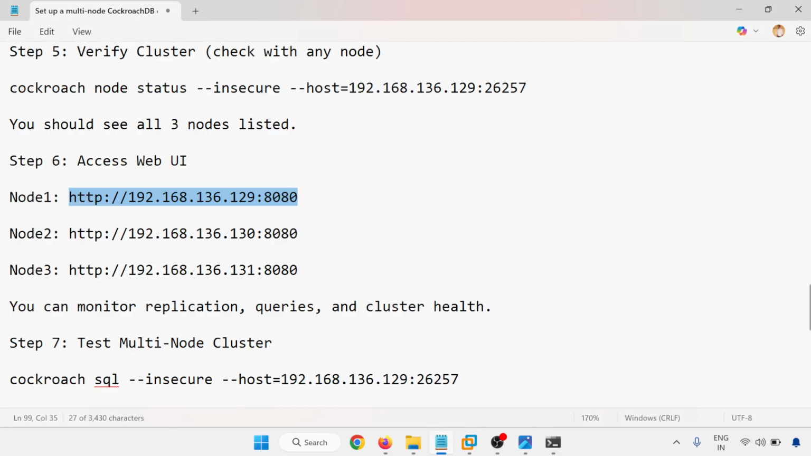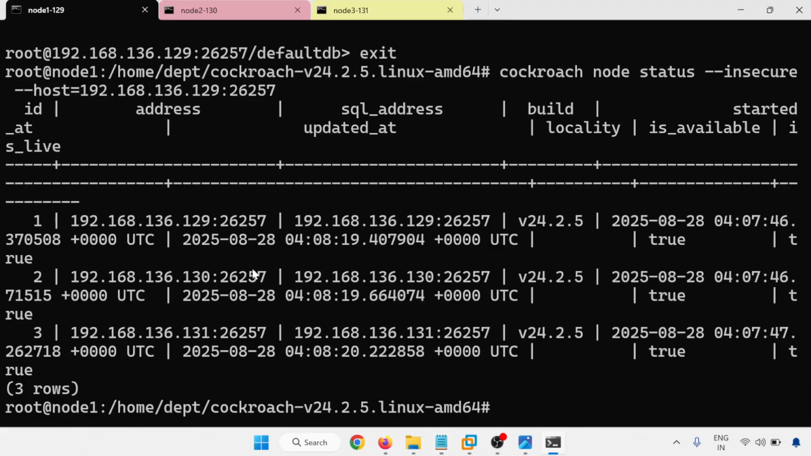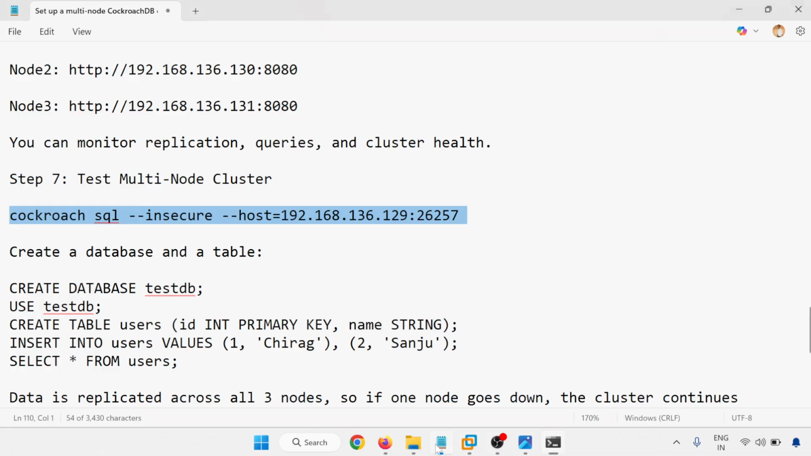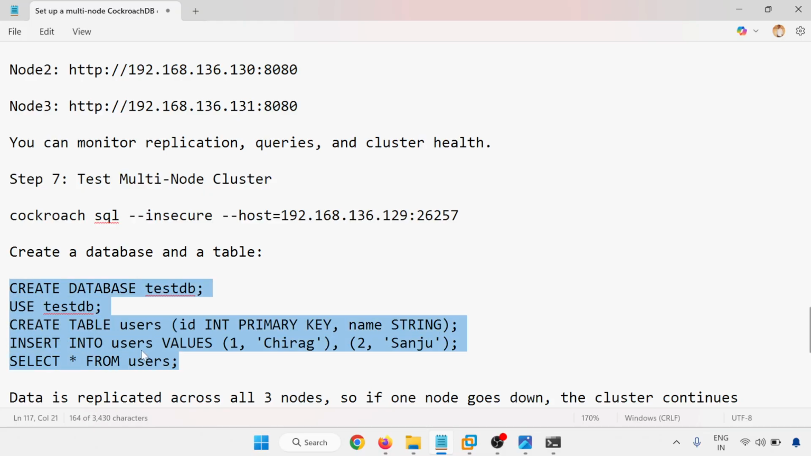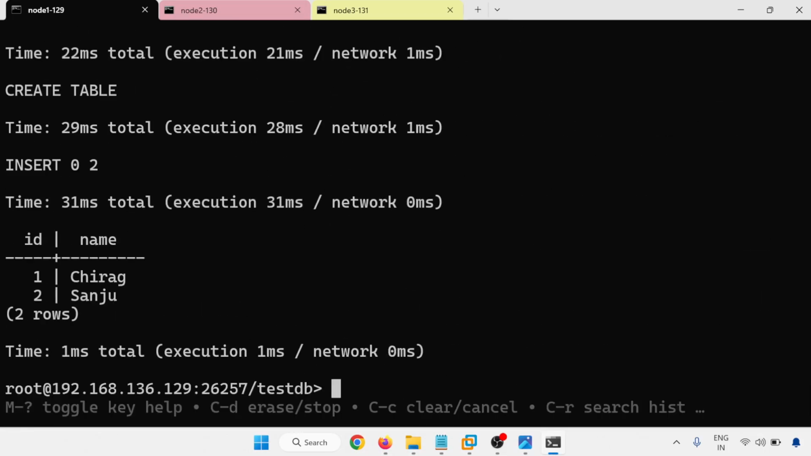Now I'll test the connection. I'll log into the database from node 1 and run this: create database testdb, then use testdb, then create table users with a primary key id and name as a string. I'm inserting data: Chirag and Sanju, and then selecting from users. Now run this, and the insert is completed.